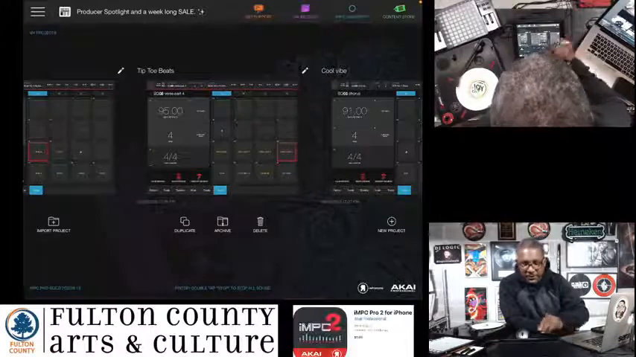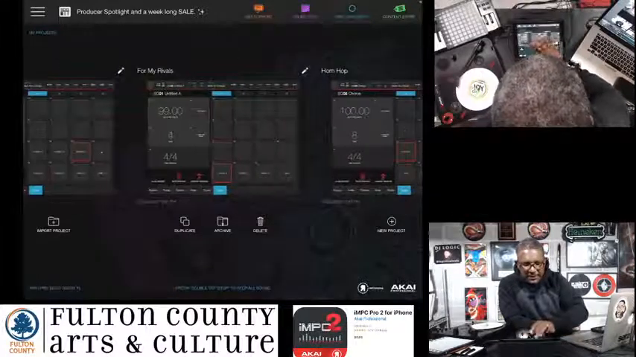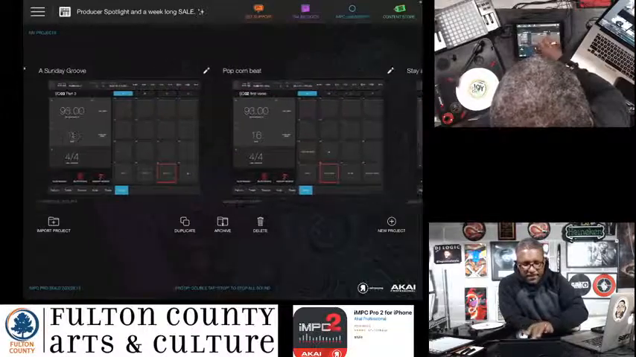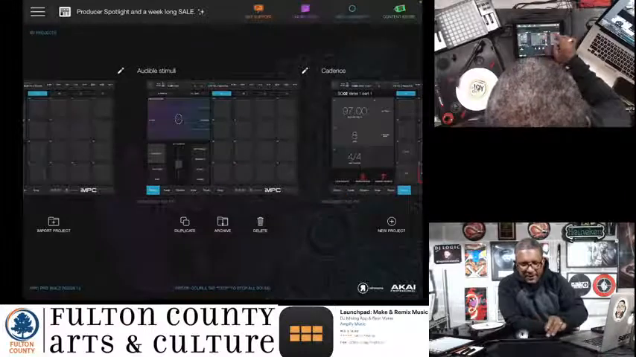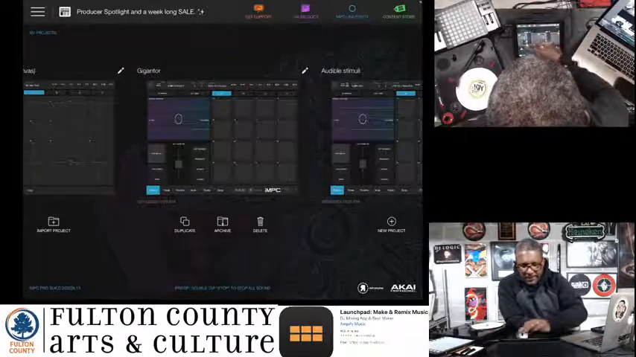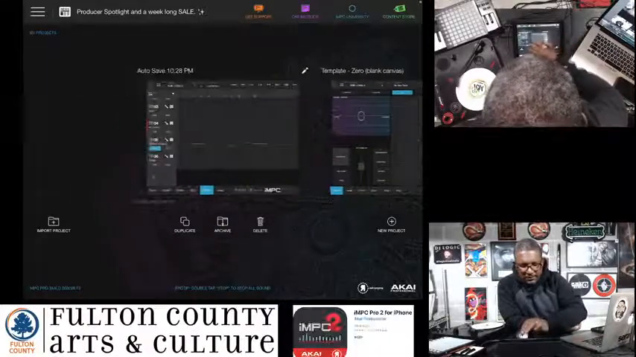iMPC Pro 2, and like I said, it brings up the same interface that you're used to seeing with the regular MPC. You have your pads, you have the slider, you have your 16 levels, so you can really do some stuff.